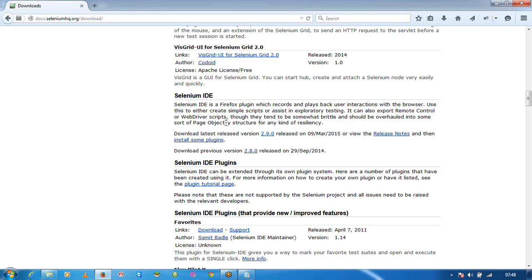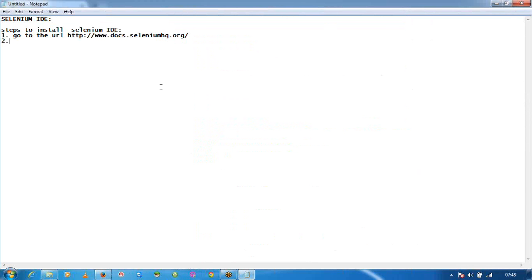Now the question: Selenium IDE is an add-on for the Firefox browser only. Remember this first of all. It doesn't support other browsers. Did you get my point? Yes. So if I am using Chrome, I cannot use IDE. If I am using IE, not possible. Opera, Safari, not like that. It's supported only for the Firefox browser.